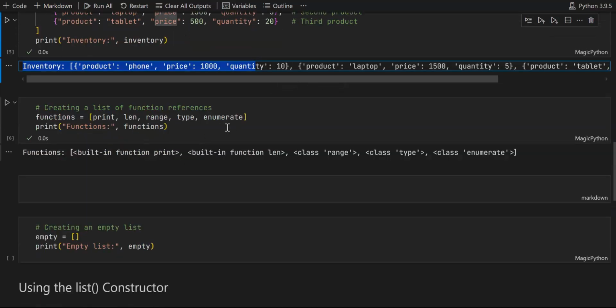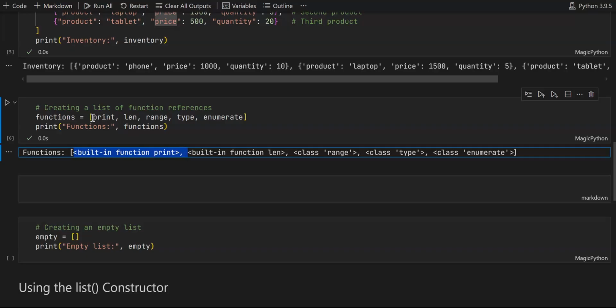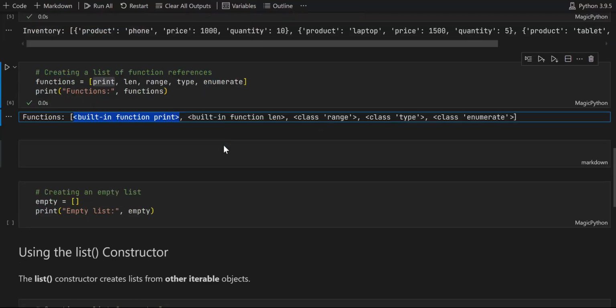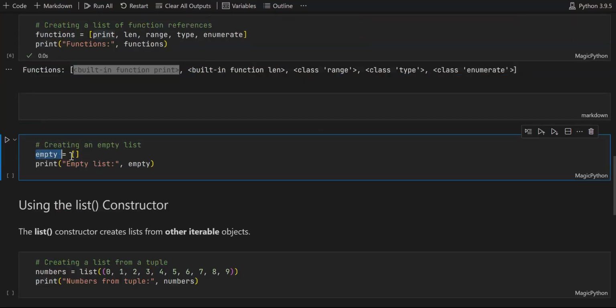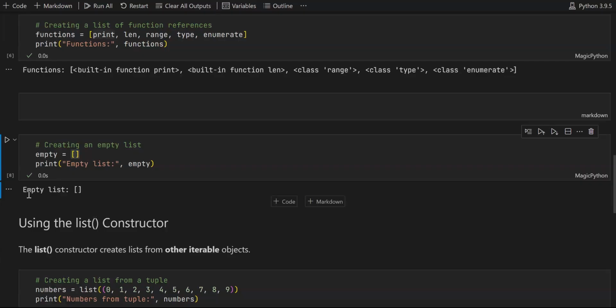You can also create a list of function references. Here upon output, we have the first element as print, and Python is giving us the reference of that function. So you see, Python helps us in knowing what function it is. You can create an empty list by just defining a pair of square brackets. An empty list is created.